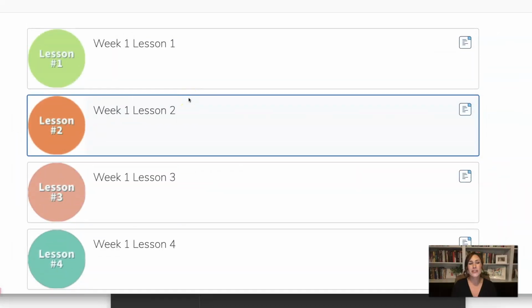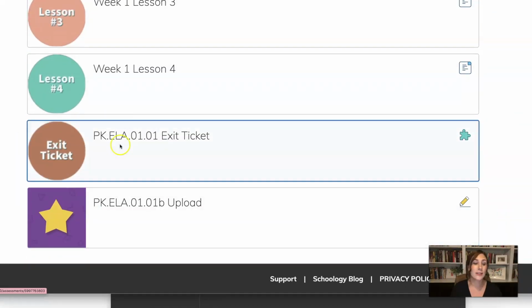So I want to show off just a few more things you can expect at the end of each week. At the end of each week, you can expect an exit ticket. And so this big button that says exit ticket is going to be a few questions to help teachers and to help parents know, okay, what is my child struggling with? Did they understand the material that they learned this week? And so that is the exit ticket right there.